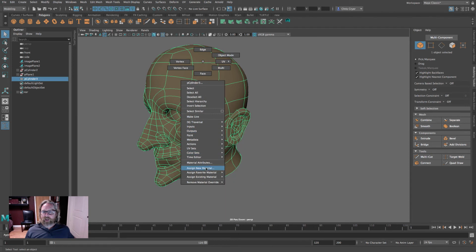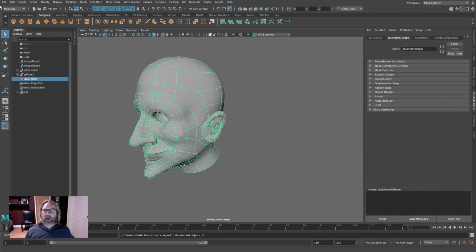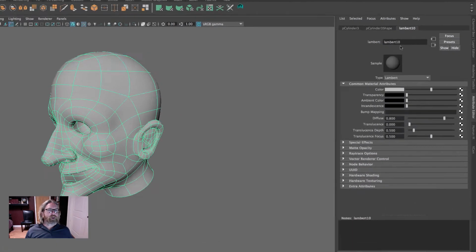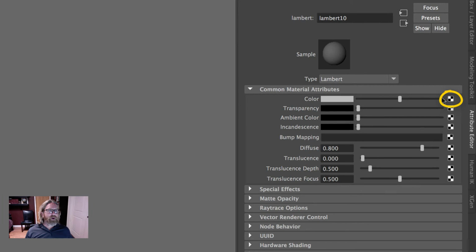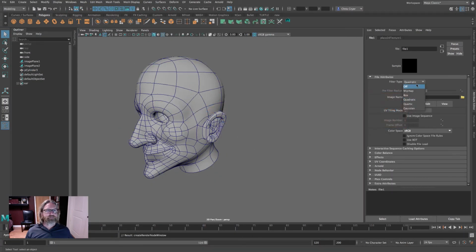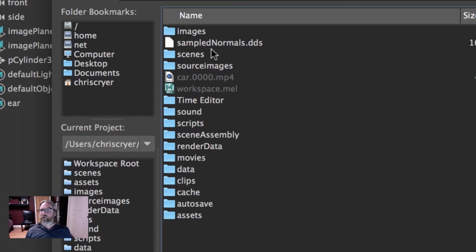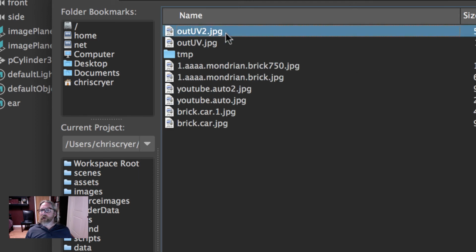I'm going to just assign a new material. We'll just assign a brand new Lambert. I'm going to delete all my history. We've done a little bit of modeling there just a moment ago. Come out to Lambert 10, and I'm going to find that JPEG that I just saved from Photoshop. We'll turn off the filter type, and I am going to go find it. And I believe I had it here, and it's out UV2 JPEG.